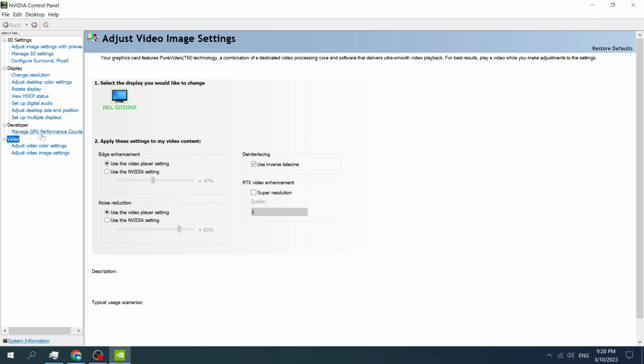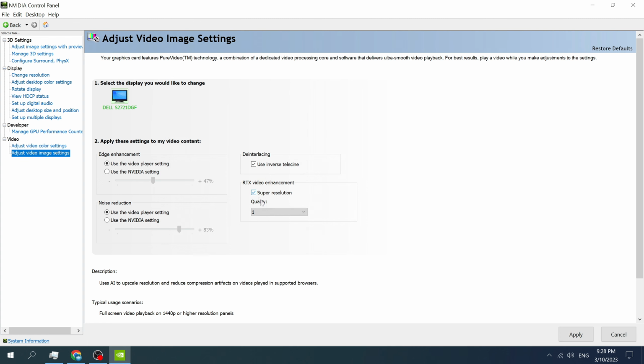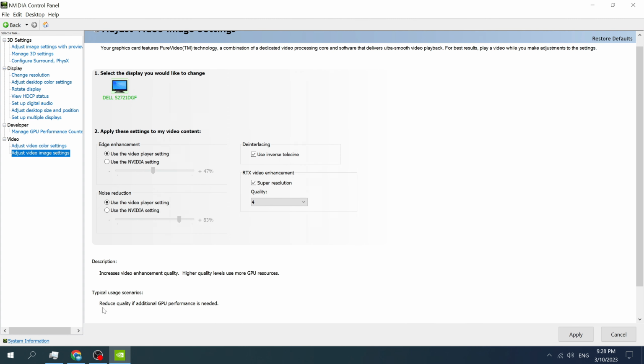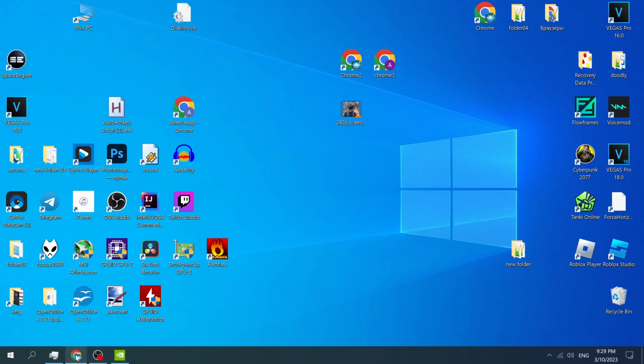Here we find the Video tab, and we need to check this box and select one of the four options in the quality section. The larger the parameter, the greater the load on the GPU, and the better the result will be. Also, you can set these two options if you want. Then press Apply and you can close this window.